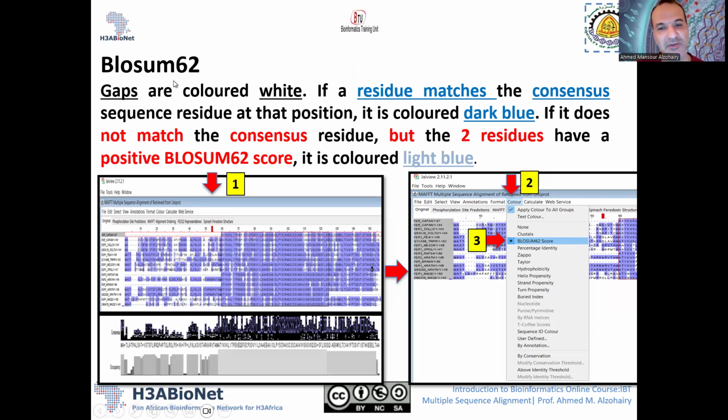BLOSUM62, as we said before, is a dynamic coloring scheme. As you can see, gaps are colored white. If a residue matches the consensus residue at that position, it's colored dark blue. And if it does not match the consensus, but the two residues have a positive BLOSUM score, it's colored light blue, as you can see here.